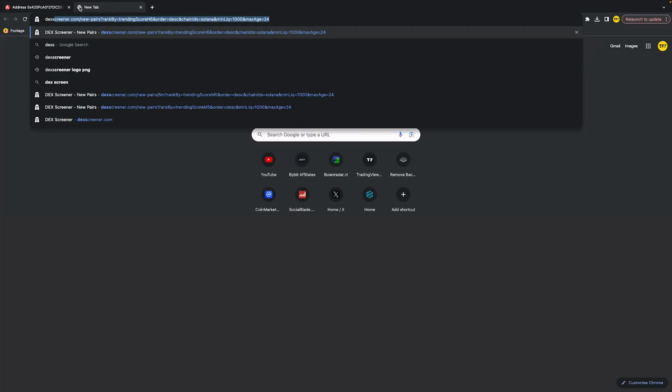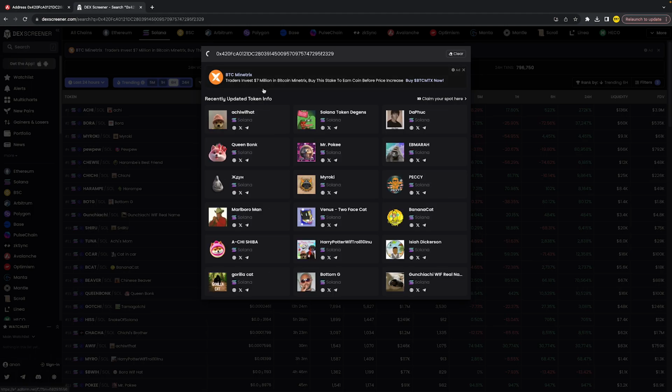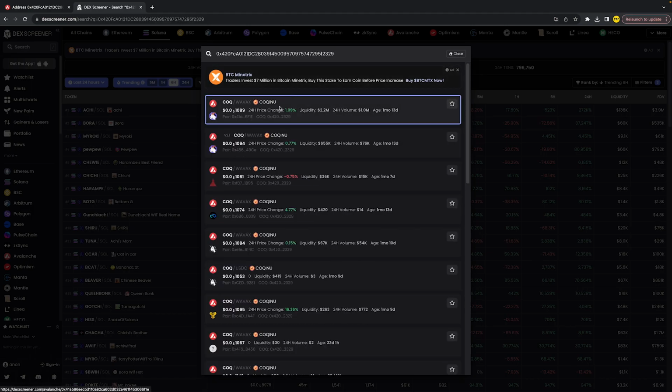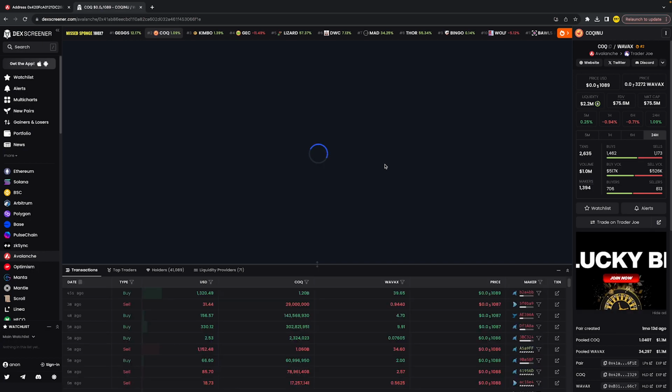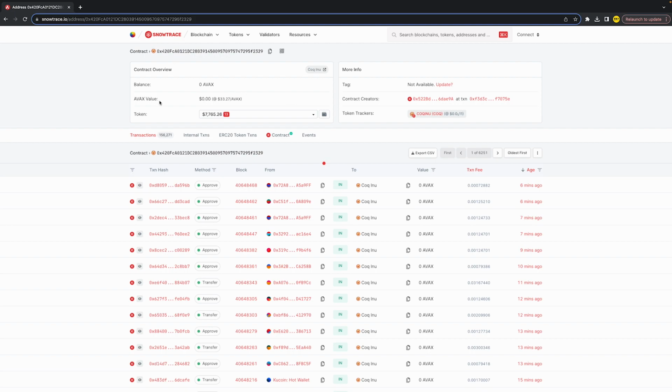And once you've done that, you can literally go to any website you want that tracks charts. Or you can also go to any swap and just head over and type that contract in. You just paste it, and when you paste that in, you will notice that you will automatically be brought to that exact token. And yeah, that's basically how you can find a contract address of any token over on Snowtrace.